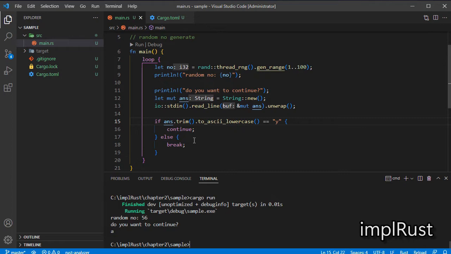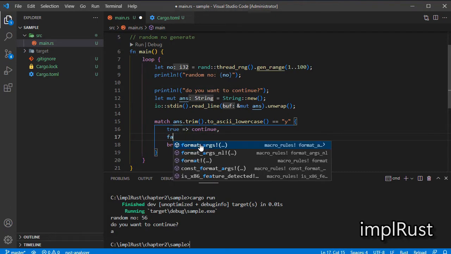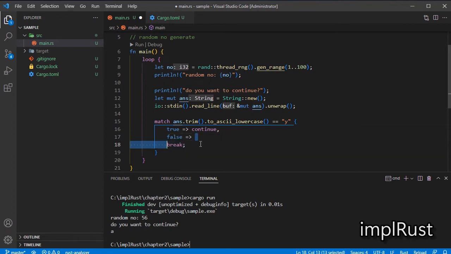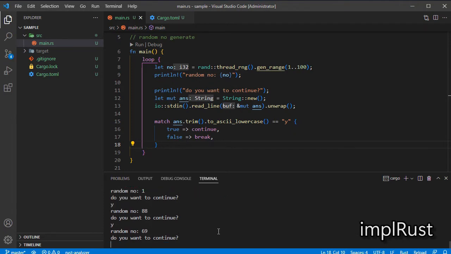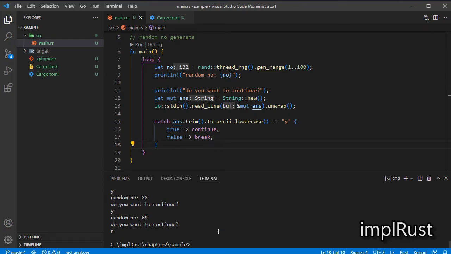Now let's change the conditional if statement into pattern matching. We already learned something about the match statement. We will use that. Now run the program. It's working perfectly like the previous one. We will use this concept in our guessing game program.